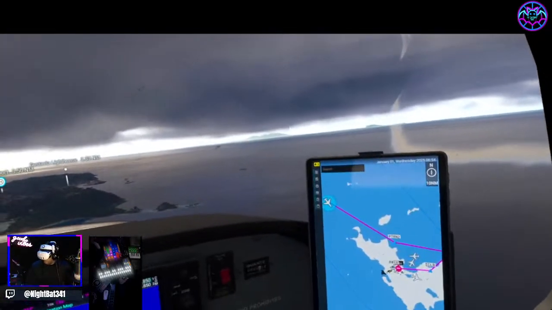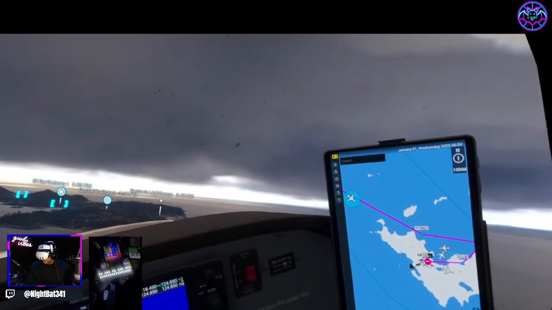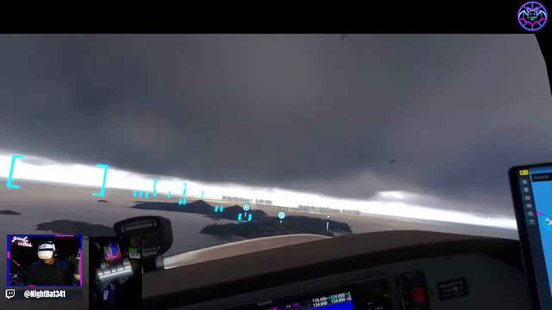Foxtrot Foxtrot Juliet traffic status Alpha 2160 taking off runway 10 west departure.